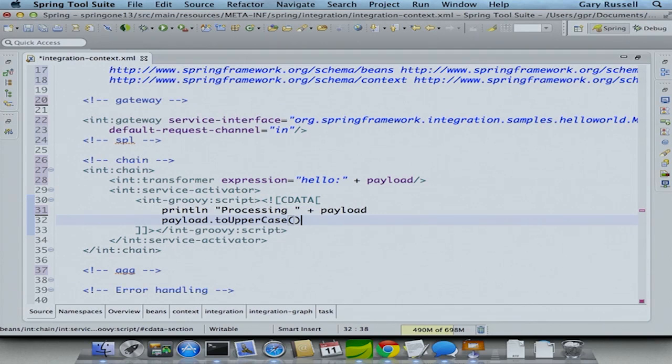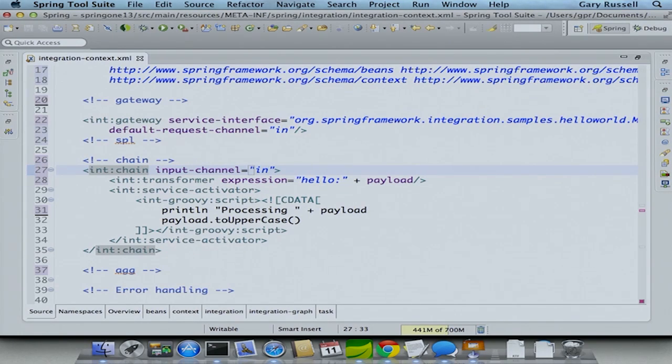So we've got this simple service. Our calling program doesn't know it's calling Spring Integration. It's just going to invoke this gateway. The gateway is going to put a message on this channel. And within that chain, the message then is going to go to this chain. We're going to transform it. We're going to add hello, and then we're going to upcase it.